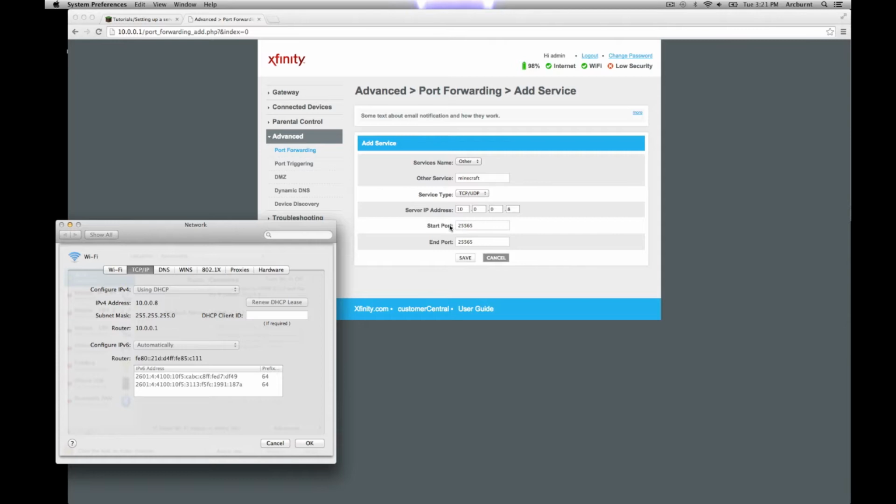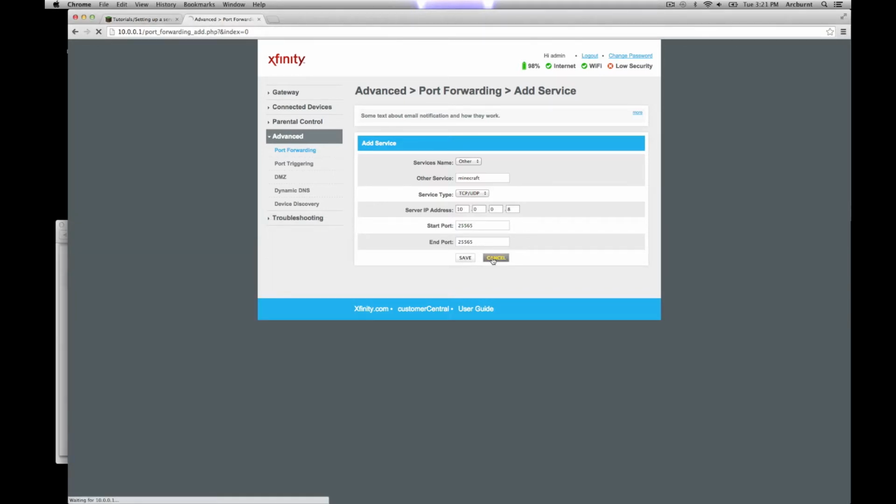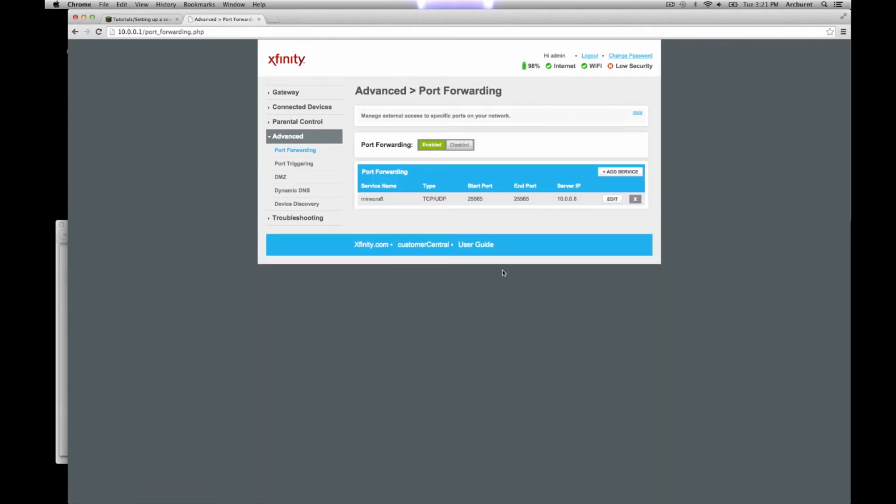So we type in 10.0.0.8. Now for start port and end port, this is always going to be the same number for every single Minecraft user. This is just the default number that they use, 25565. So that's the start port and the end port, and you would click save. I'm going to just click cancel because mine's already taken care of. But once you click save, make sure that it's enabled. You have port forwarded your router. Now your friends have the ability to get into your Minecraft world.